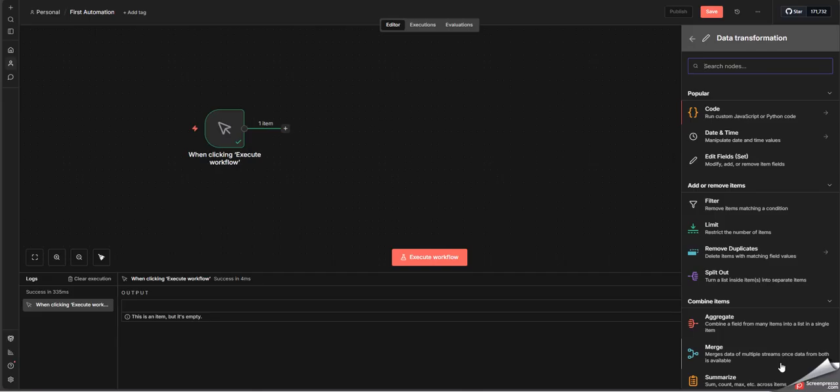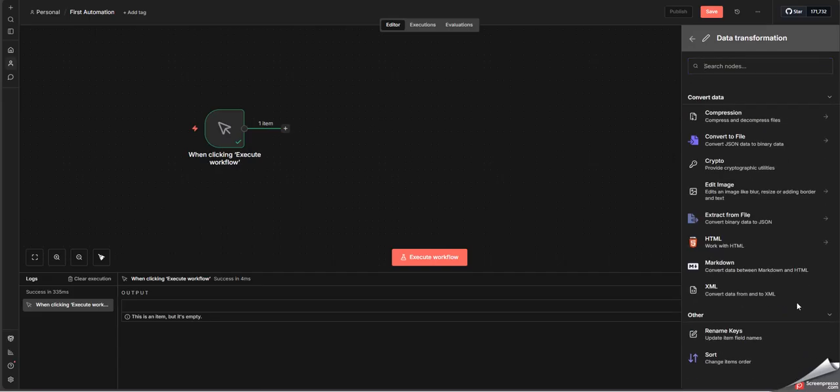Merge is another important, powerful tool which has so many other operations within it. It is going to help us merge the data from 2 or 3 different nodes into a single node, and we could extract. So we have a lot of important things to do in merge.